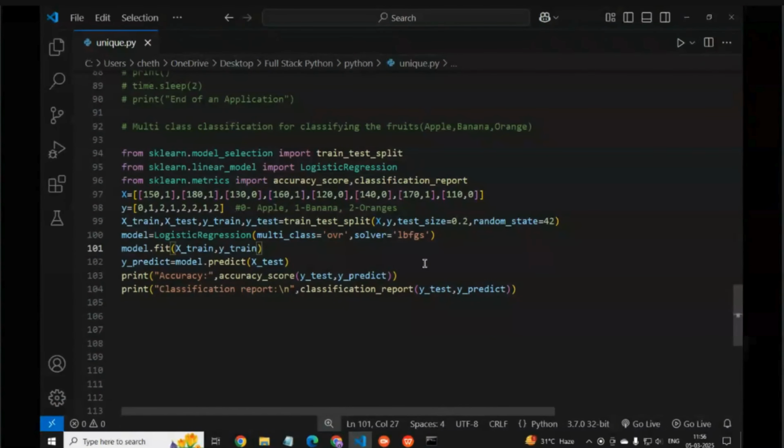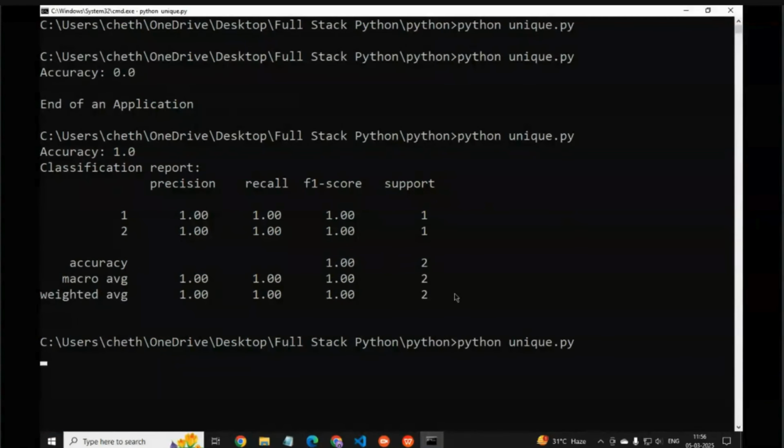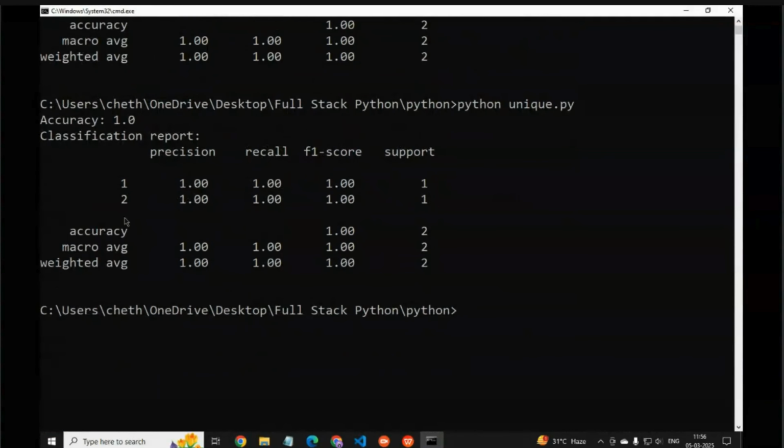Once again, let's see the output of what it will give. It gives the accuracy as 1. It means the model is correctly classified, 4 out of 4 test samples. We created 4 test samples, so it gives 4 out of 4.